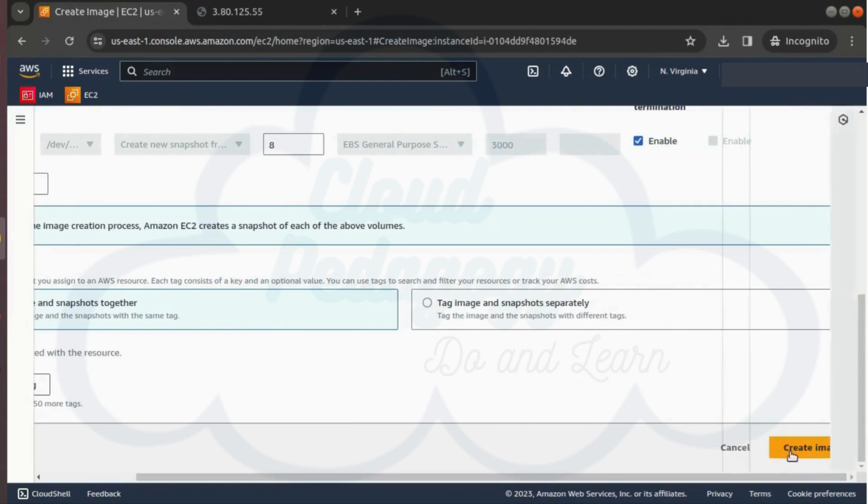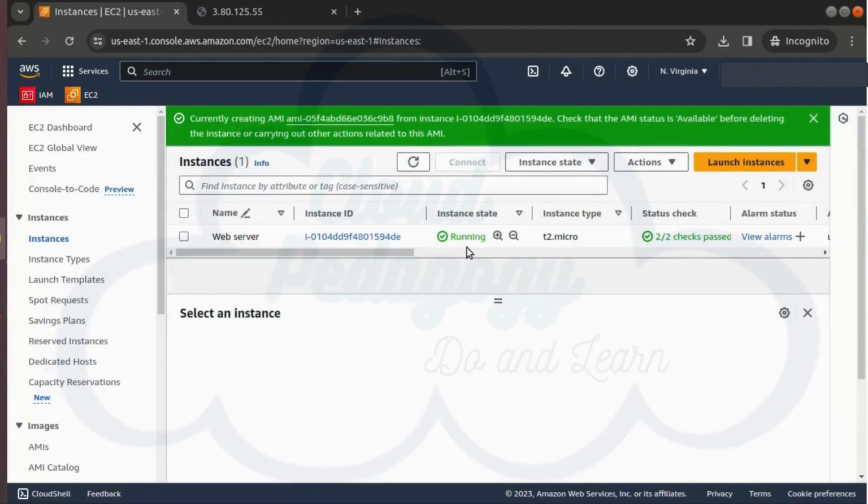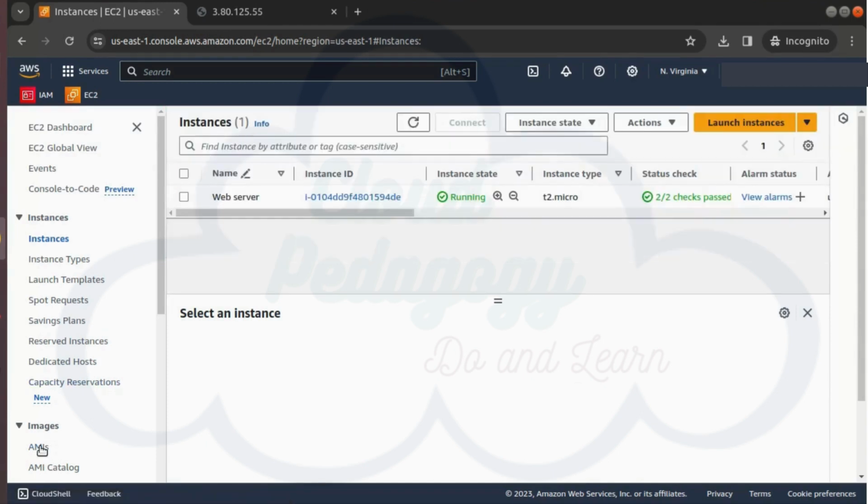Enter a name and description for the image. Leave the rest of the default settings. Click create image. Close out of the create image success message pop-ups. In the sidebar under images, click AMIs to watch our image's creation progress.